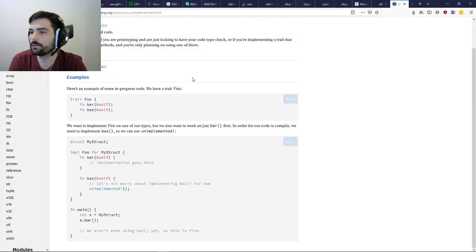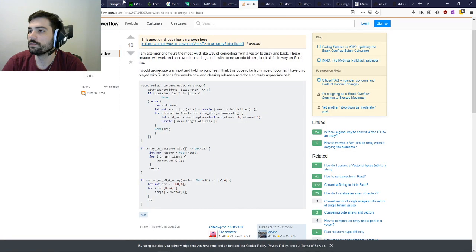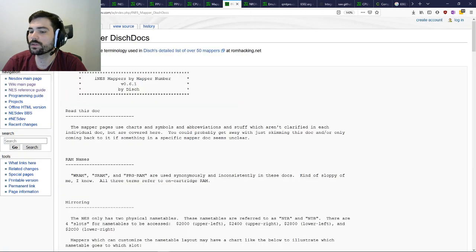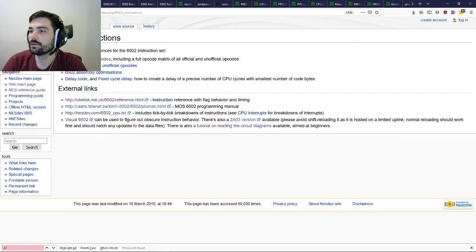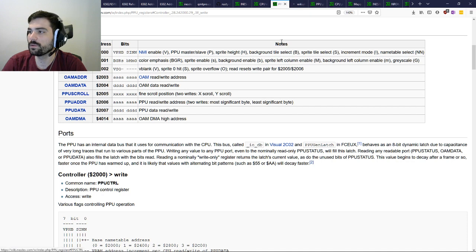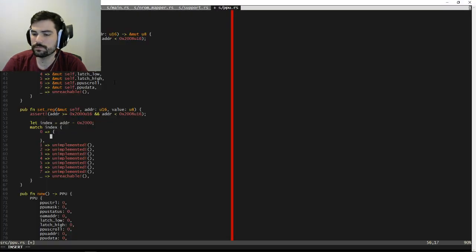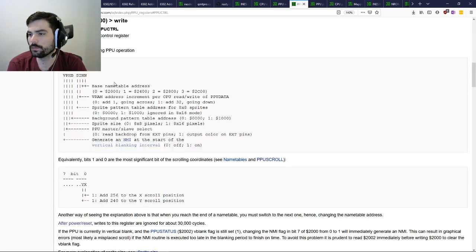Okay, so now what we want to do is take a look at what actually happens in the PPU registers. Okay, so there's PPU control, which is the first one. Alright. So what we want to do is find all the bits that are going to change and implement them one at a time.